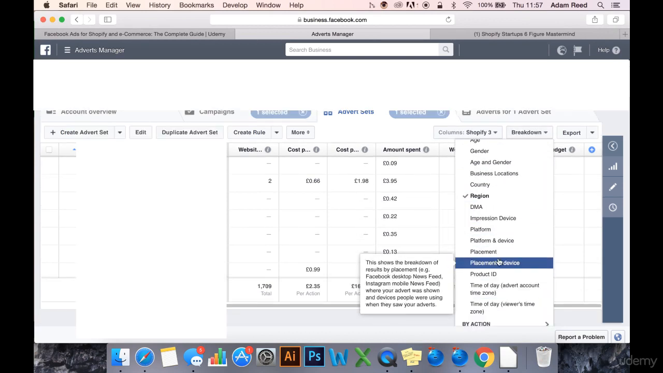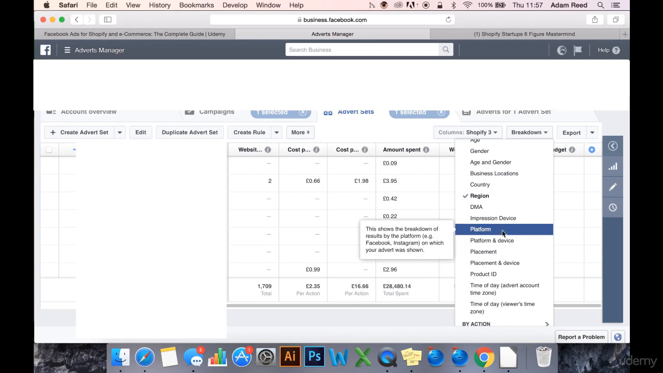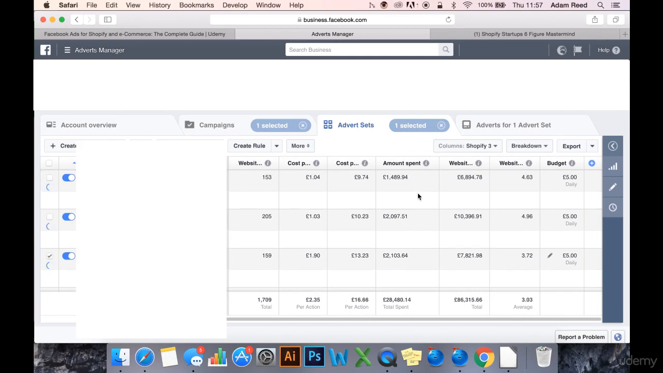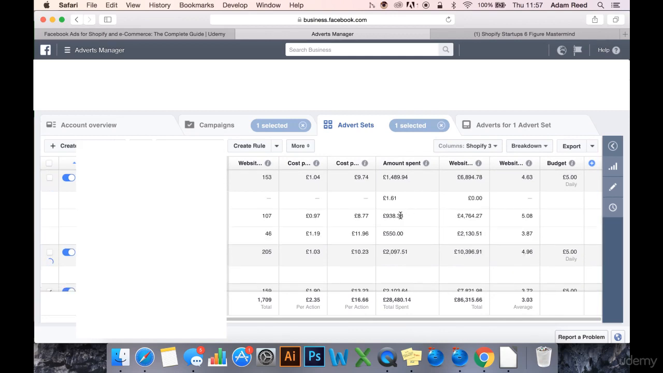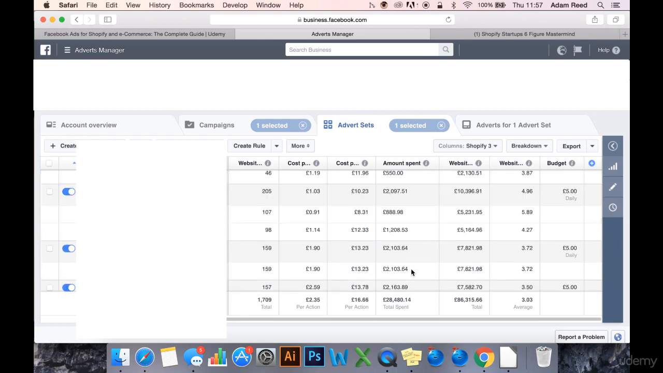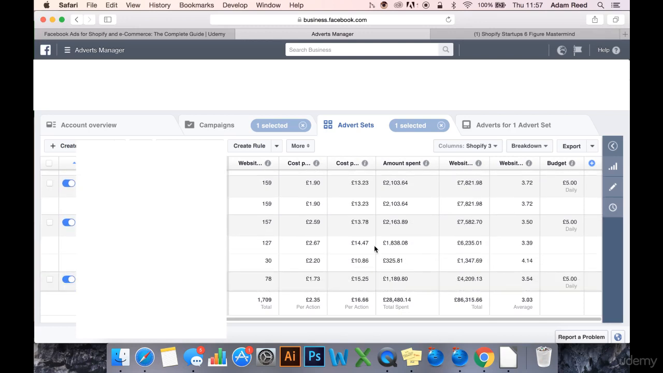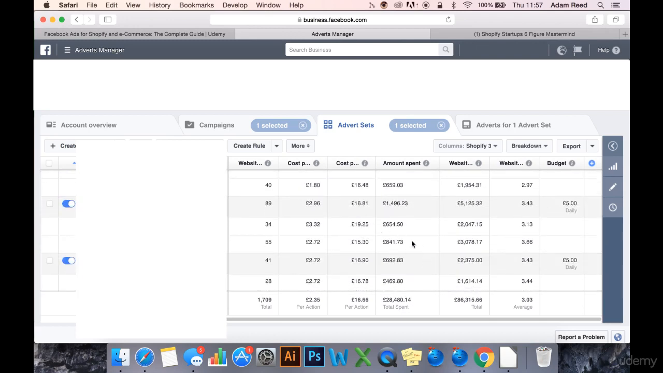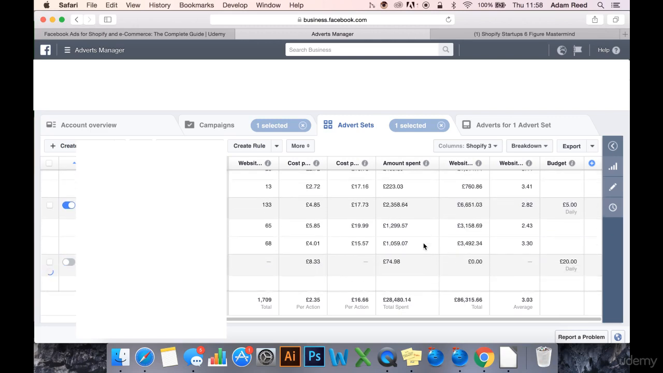Let's check out platform. Now, platform's good because it helps you on deciding in future what placements to use. Facebook and Instagram here, and audience network, when I used to use audience network. Facebook converting for £8, Insta 12, Facebook 8, Insta 12, Facebook 14, Insta 10, 19 Facebook, 15 Insta.